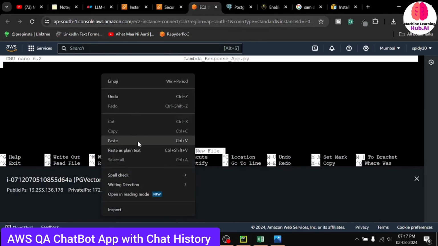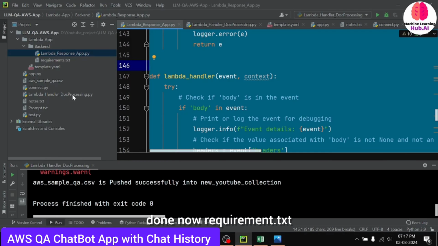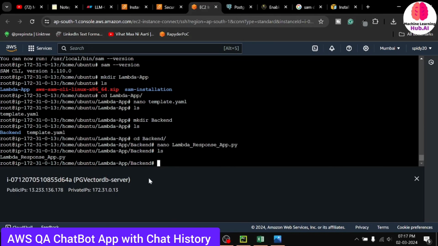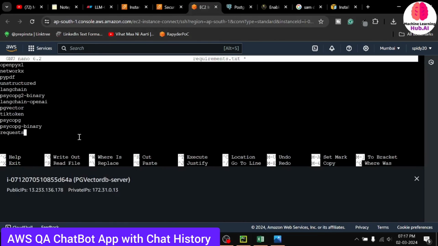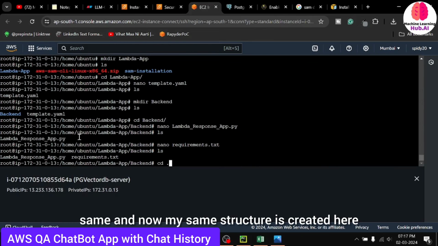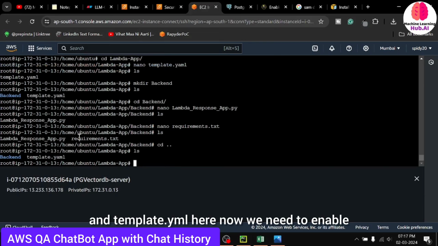Copy, done. Now requirement.txt, copy this file as well. Nano, save. And now my same structure is created here, and now you need to go back outside and you will see backend and template.yml here.